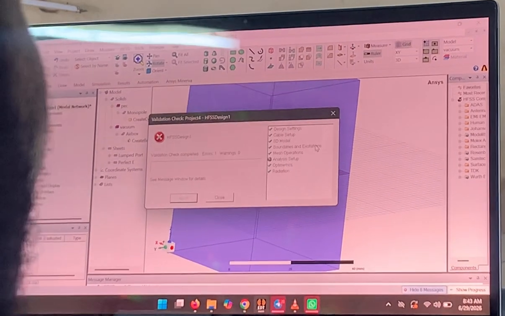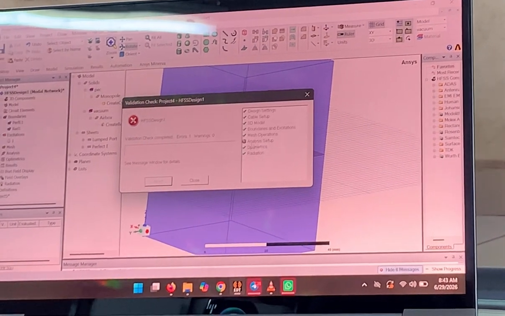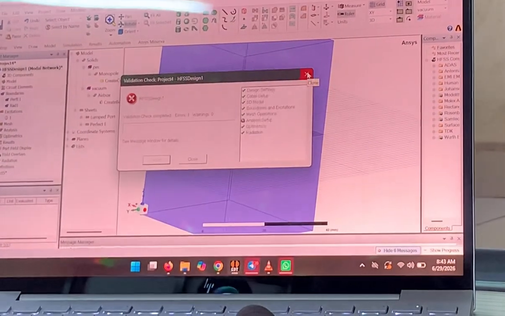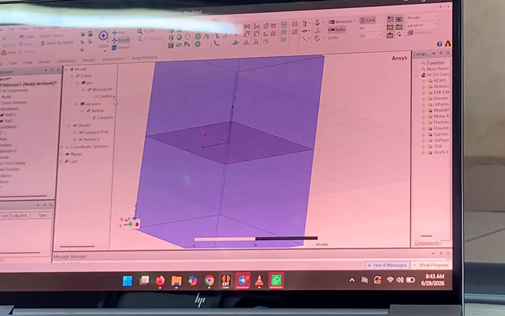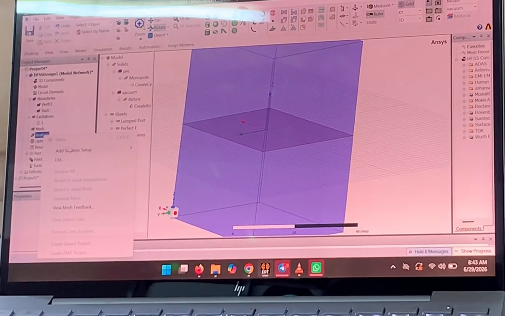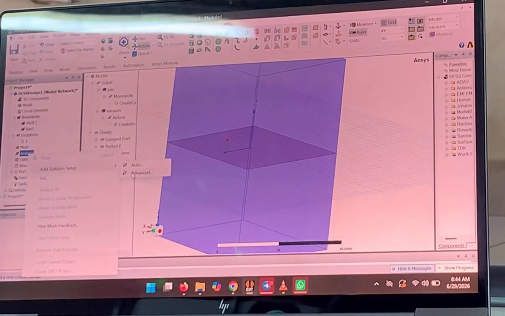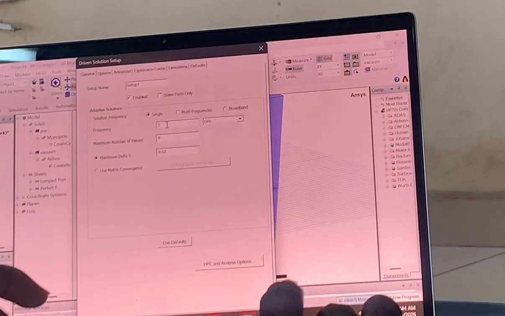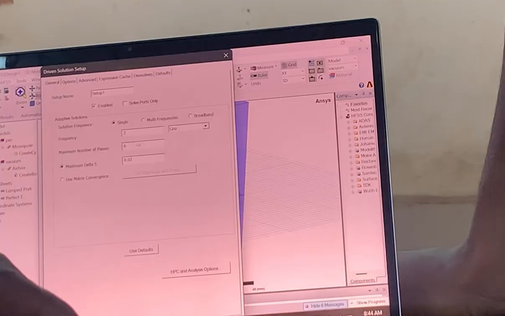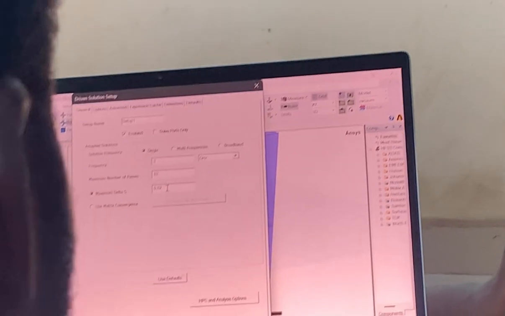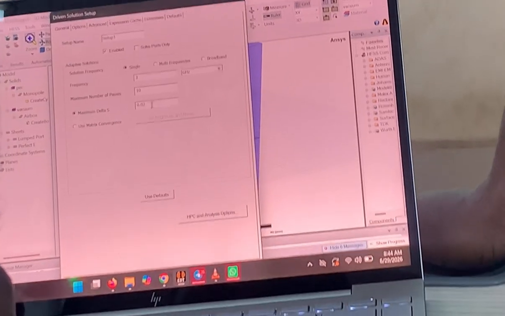So when you click, you see that everything has been checked except analysis setup, which means that you've not added an analysis setup to be able to run your antenna. So you will come to analysis here, you right click and then you add solution setup, you go to advanced and you input your frequency here. The frequency is 3 GHz. Maximum number of passes, you can make it 10. You can keep that as it is.